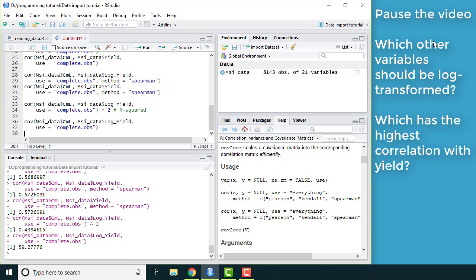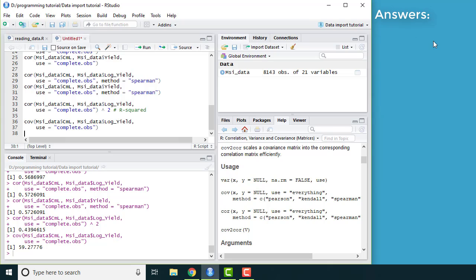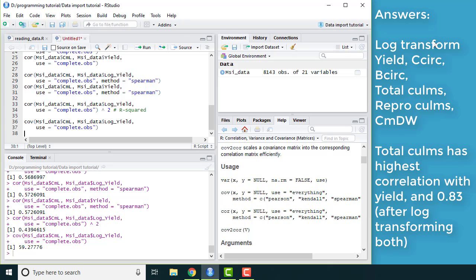So now I'd like you to pause the video for a few minutes and determine which of the other variables in this data frame should probably be log transformed. And after you've transformed everything or not transformed certain things, figure out which variable has the highest correlation with yield. Okay, I'm going to show the answers, so pause if you haven't done it yet. So I log transformed yield, C-circ, B-circ, total combs, repro combs, and the comb dry weight. And I found that the total combs had the highest correlation with yield, and that was about 0.83.